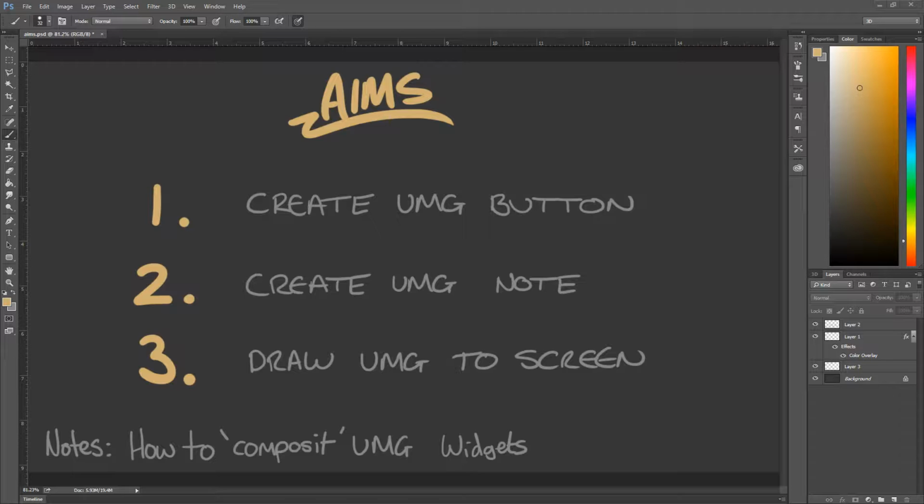So what we'll do is we'll actually create that UMG button, and I'll show you how to add that to the screen, but also how to composite widgets within widgets. You'll understand what I mean when we get into it.